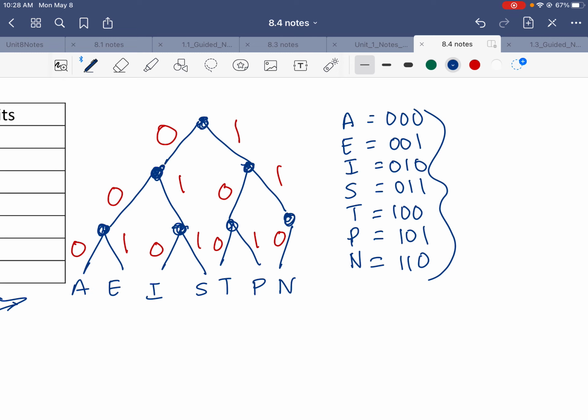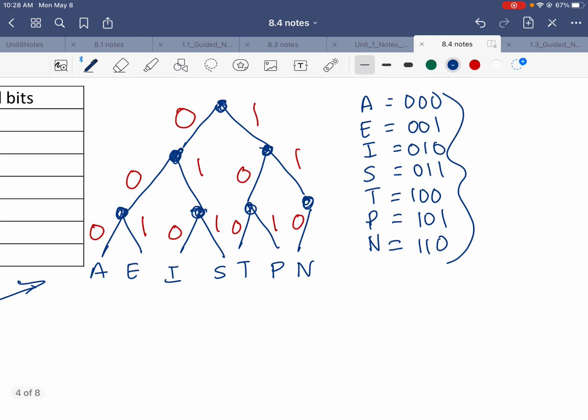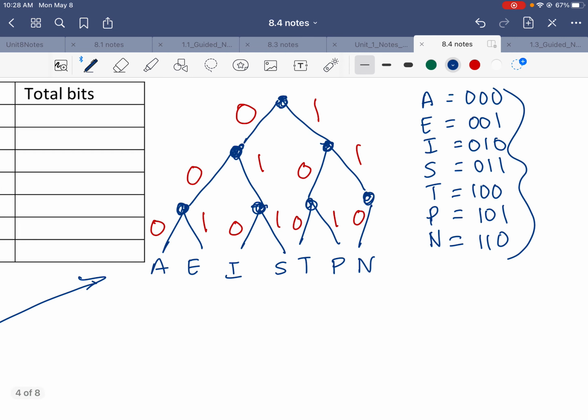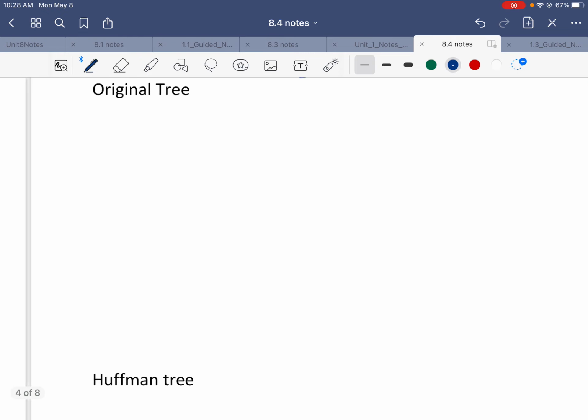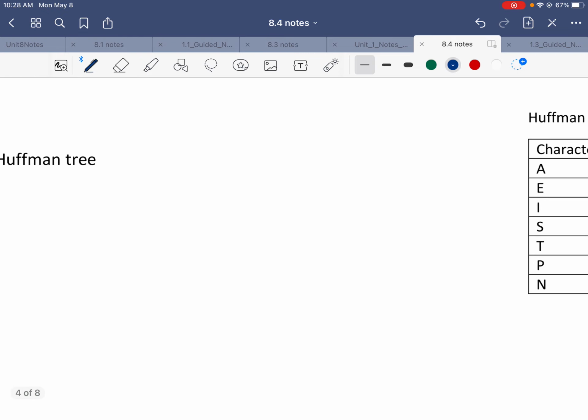So one of the ways that they looked at changing things was to use what's called the Huffman code. And that's based on the frequencies and how often something pops up. It can also be described as probabilities. So I'm going to do frequencies first, and then we'll do the example with the probabilities. So here would be my original tree, and then now we're going to look at a Huffman tree.